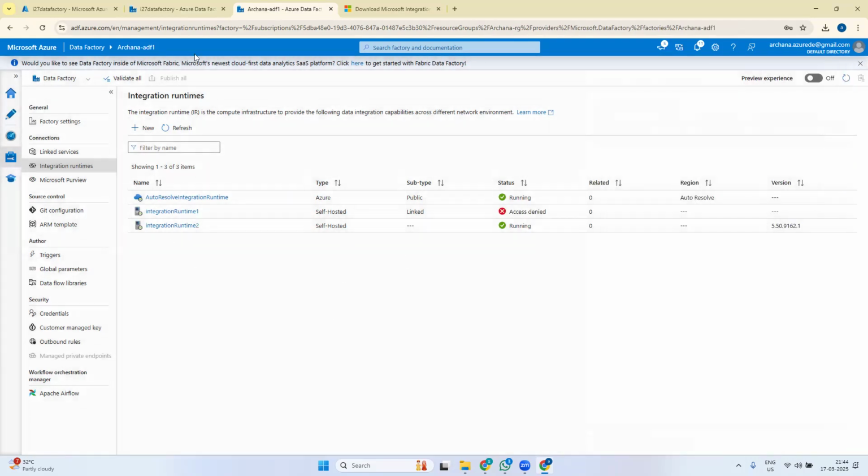We have created another integration runtime in another data factory, which is linked to this integration runtime only, so that both of them can use one resource, one virtual machine only, or one node only, or one laptop only to access the resources outside it. Okay, now that we have created this, in the next class I'll set up an on-prem server.